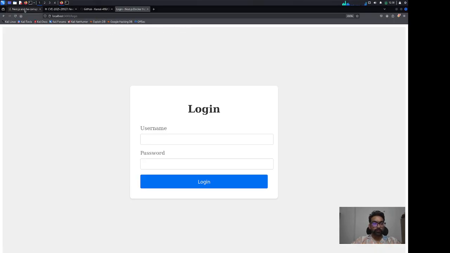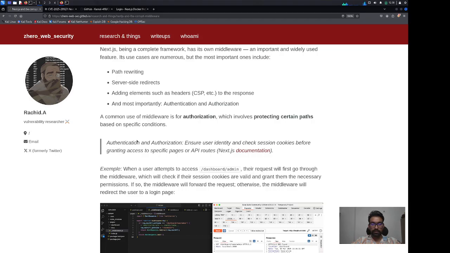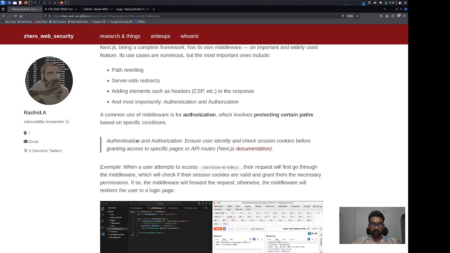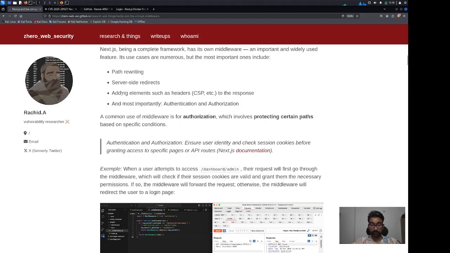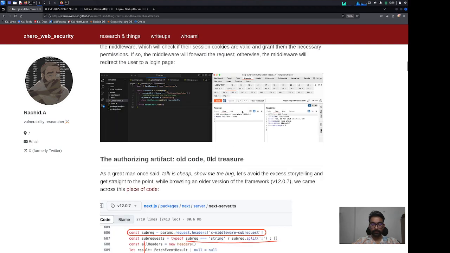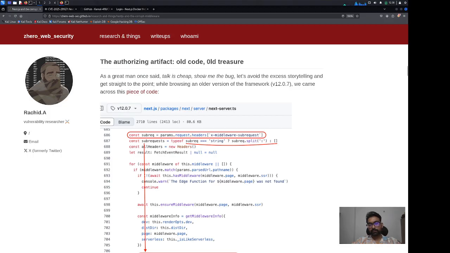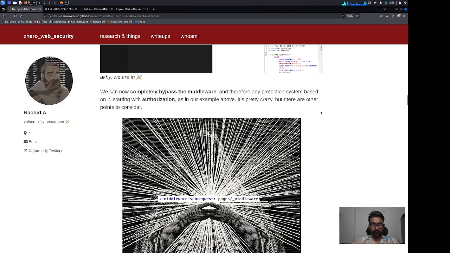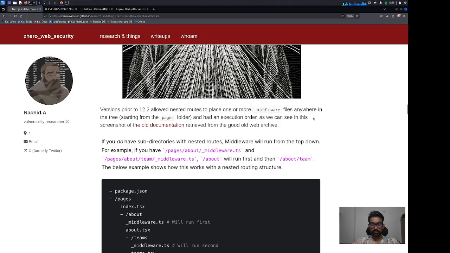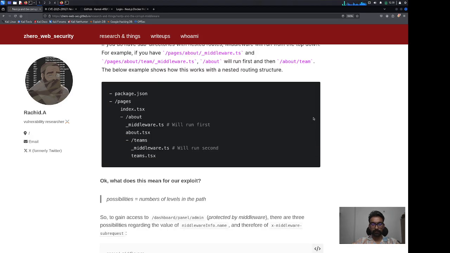So let's again move to the page. What kind of things are being handled by the middleware? Path rewriting, server-side redirects, CSPs, and authentication and authorization, right? This is a technical blog which you can read. This piece of code within the Next server.ts file was vulnerable. Let's move to the exploits part. You can go through this blog to understand more technical details about that.